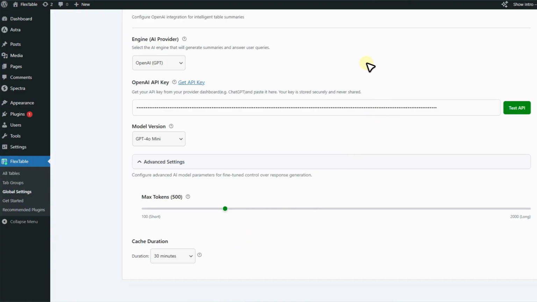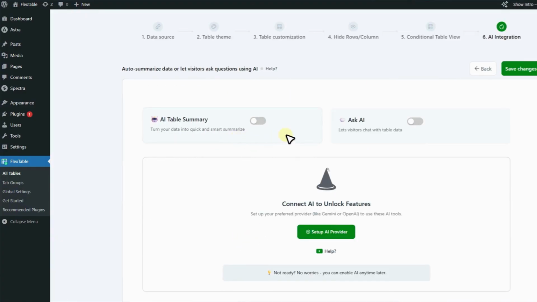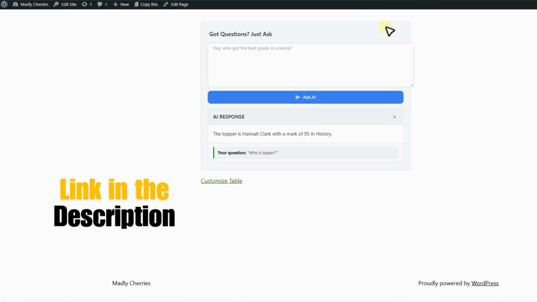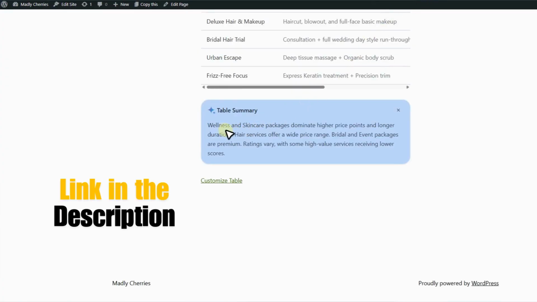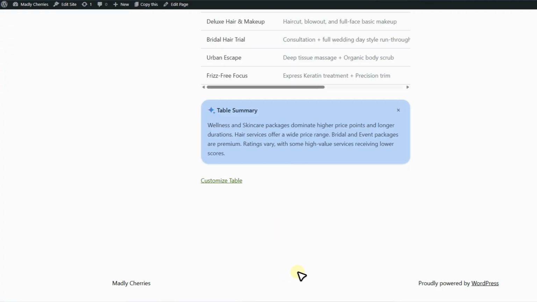Wait, if you're not sure how to implement it on your table, check the description below, where you'll find two detailed guides on how to use both FlexTable AI features. With FlexTable AI integration, you don't just display data, you create an agent that explains it.